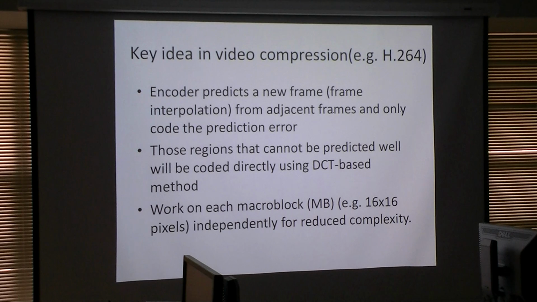Here is a key idea of video compression, such as the H.264 protocol. The encoder predicts a new frame by using the frame interpolation method from adjacent frames and only codes the prediction error. Then we can save a lot of space. But those regions that cannot be predicted very well, we code directly using some discrete cosine transform-based method.